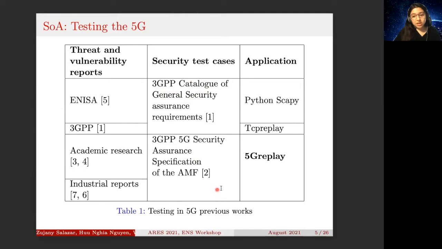The problem we see is that with the current available open source solutions that can modify network traffic, for example, the Python library Scapy or TCPreplay, these test cases proposed by the 3GPP and some of the attacks reported in the literature are not that easy to implement. This is because these tools are not specifically targeting 5G networks, and they are required to be modified and extended in order to parse 5G network protocols and to be able to modify these packets.